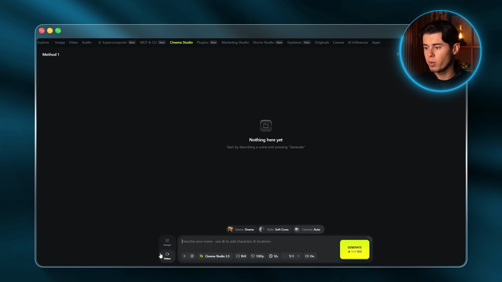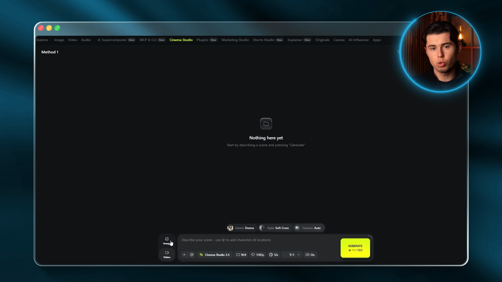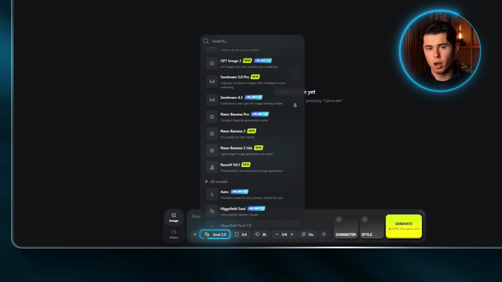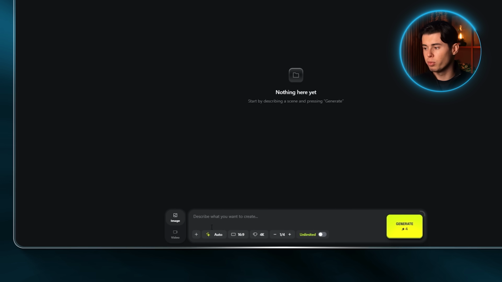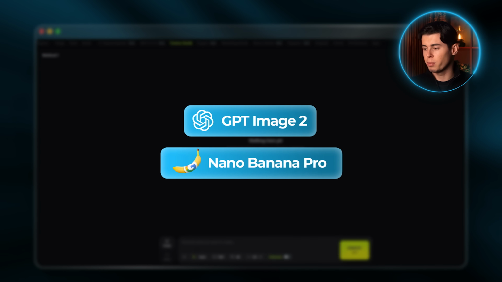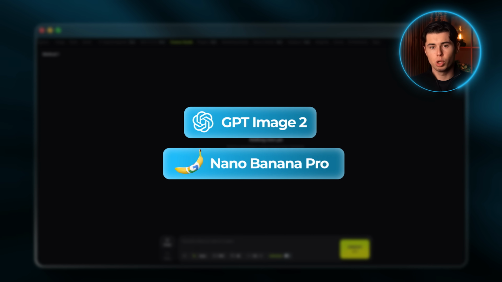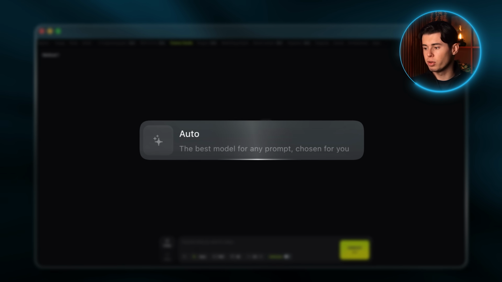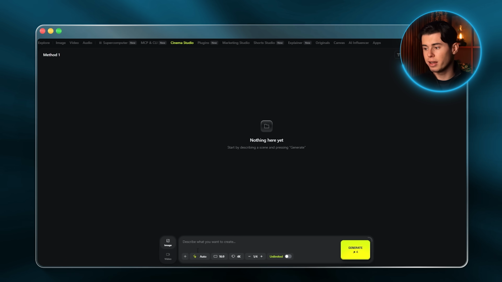For the first one, I want a character that looks exactly like me, so I'll make sure the image section is selected inside Cinema Studio, and for the model, I'm going with Auto. And this is what most people don't get. Instead of choosing manually between GPT Image 2 and Nano Banana Pro, which are the 2 best image models right now, you pick Auto and let the AI figure out which one is best for your actual task. So you're not guessing and getting it wrong.